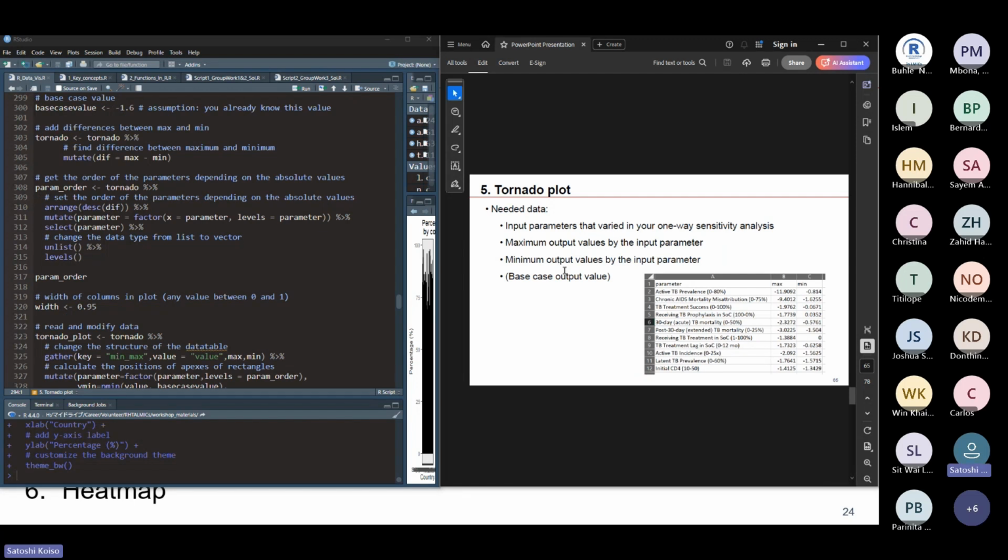Unfortunately, this is not a data analysis course, so I assume that you already have some data. The needed data are the input parameters that varied in your one-way sensitivity analysis, under a parameter label, then the maximum output values for each input parameter, and the minimum output value for each input parameter. And then you should know the output value of your base case run.